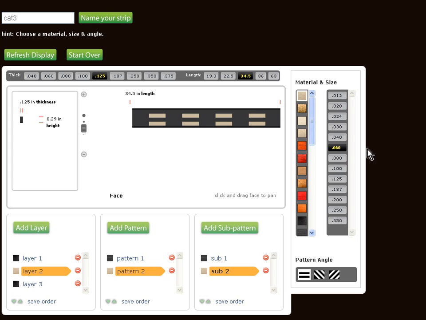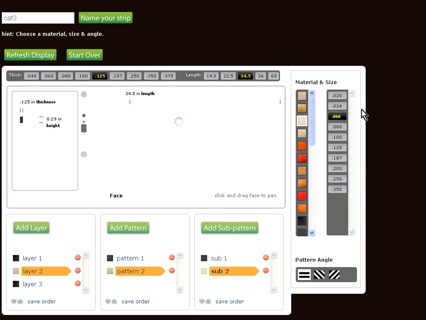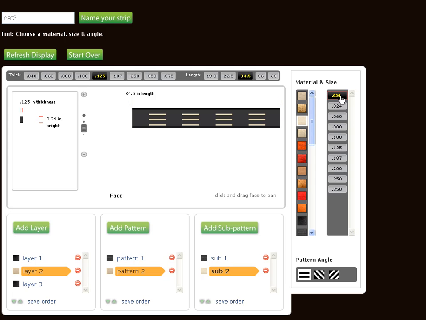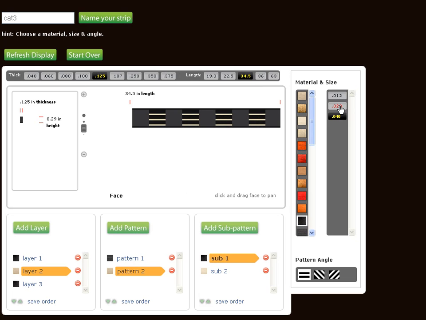So I'm going to go ahead and change these materials to something that I can get the sizes I want. And the sycamore works really well for that, and it's light and shows up a little better than the maple. So I'm going to choose sycamore at 20 thousandths, and I need to do the same thing to the subpattern 1, except that I'm going to choose a dark material, which in this case is the black dyed veneer at 20 thousandths also. So here I have the subpatterns built inside of patterns. These two subpatterns are built in this pattern, which is these two patterns are built in that layer.